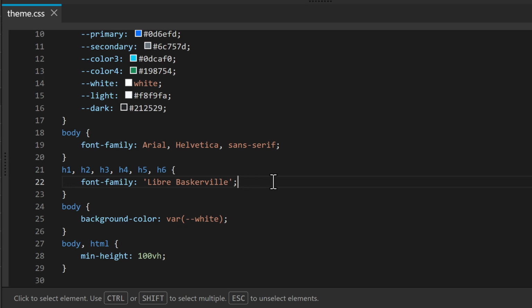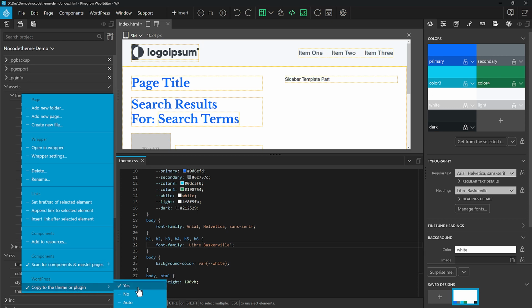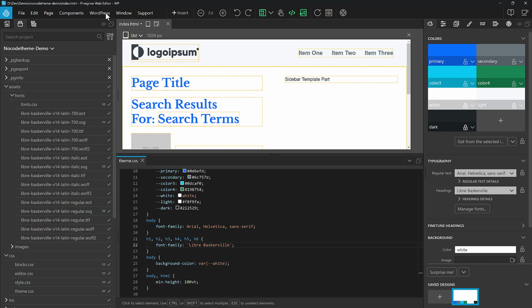Now the only other thing that we need to do here is to tell Pinegrow to make sure that it exports all those font files along with our theme. So again, we will expand assets, and we're just going to right click on fonts and make sure that this is set to yes. And then we'll say WordPress, export theme.